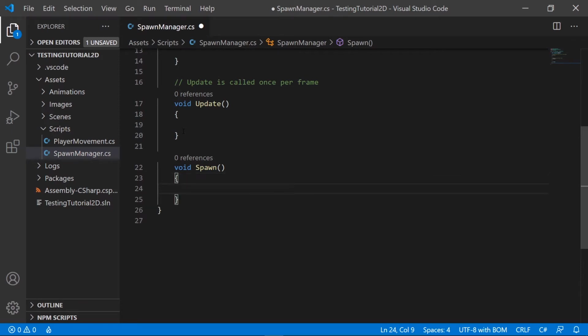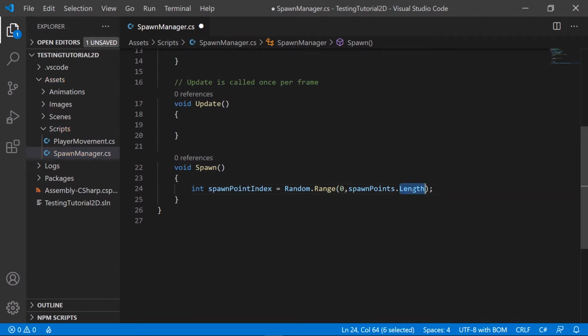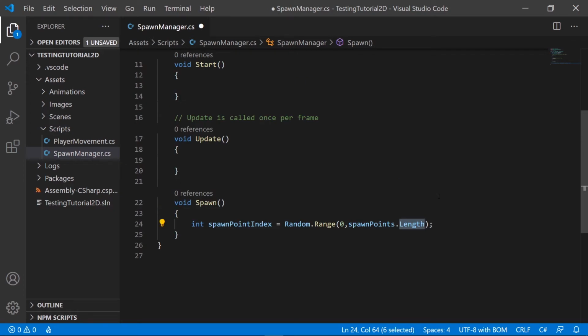We need to randomize the position of the spawn point. So in here, I will create an integer spawnPointIndex and Random.Range(0, spawnPoint.Length). Later I will show you what this is about. Okay, save it.